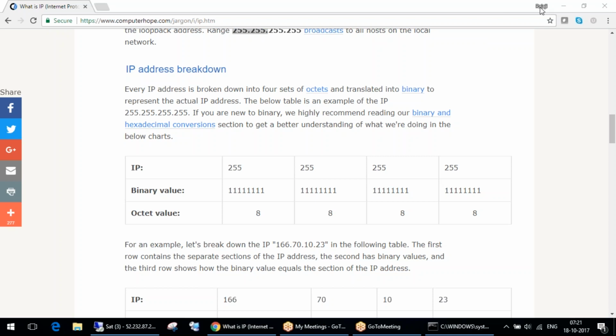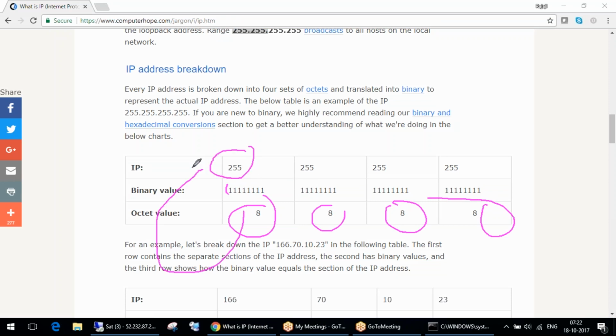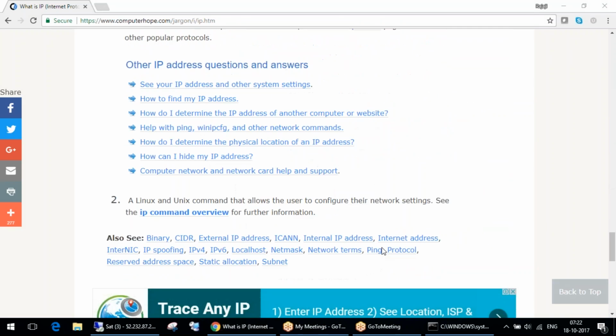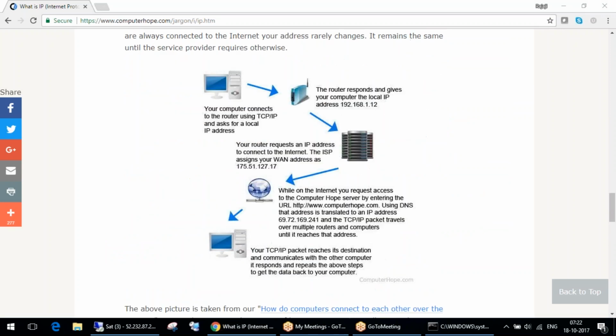Earlier I said 888, right? So this 8 was represented like this, 1 1 1 1 1 1 1 1, and this 8 is represented as 255. Clear, I think. Okay, can we move forward from IP address? Yes, we can.